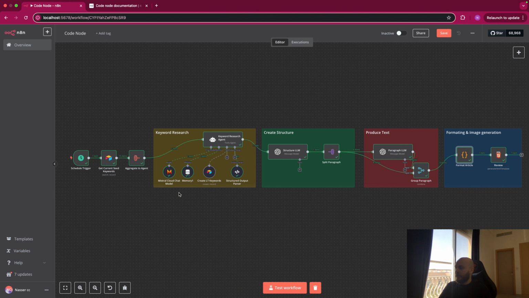So the first part here in yellow was to research long tail keywords. The second part in green was to create the structure of the article. So the intro, the title, the name of the chapters, and the conclusion. In the red part, we created the content of each chapter and we merge it together. And in the blue part, we format everything to create a single block. So this is where the code node will be really useful.